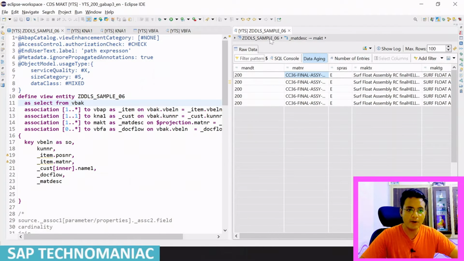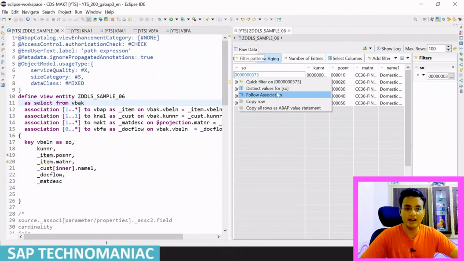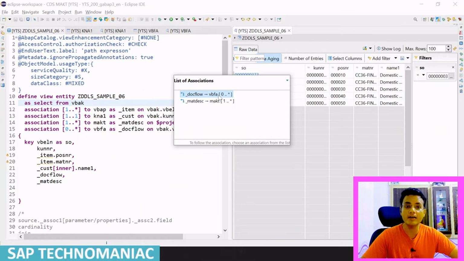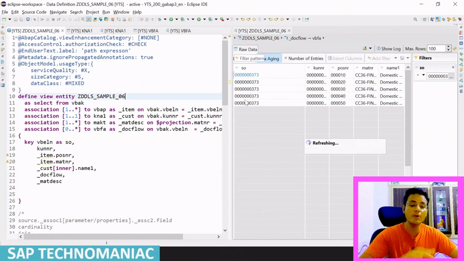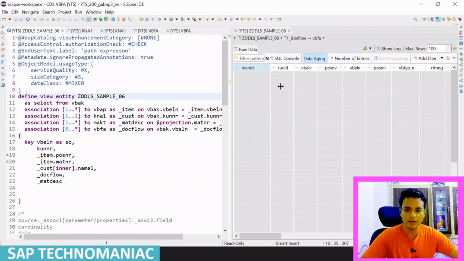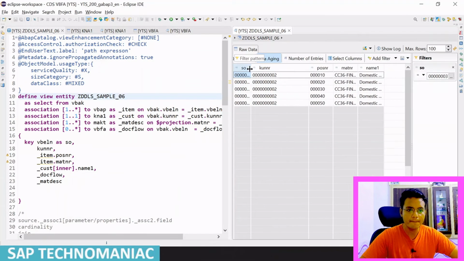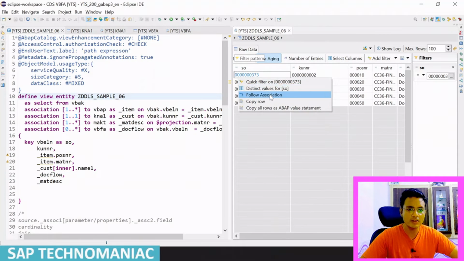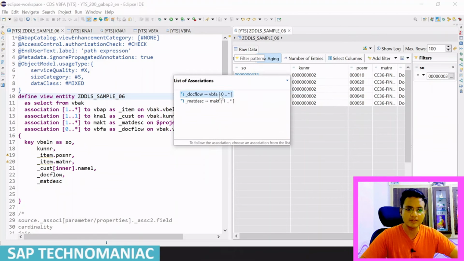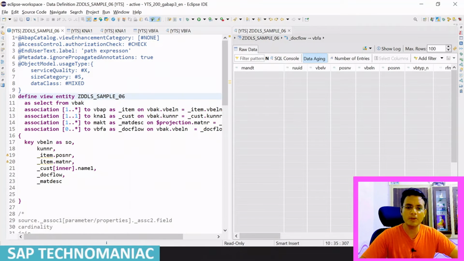I have to click back here again, and I can follow not only the material association but another association also, where I can get the document flow. What are all the present and subsequent documents for this? Not only subsequent, in this case I will get the preceding documents as well. I think we don't have any data for the document flow for this particular sales order. Follow association, VBFA. I think for this sales order we didn't create any subsequent document at all.